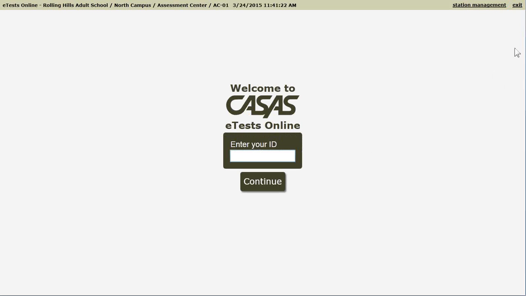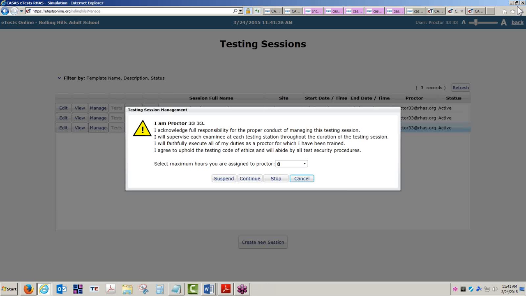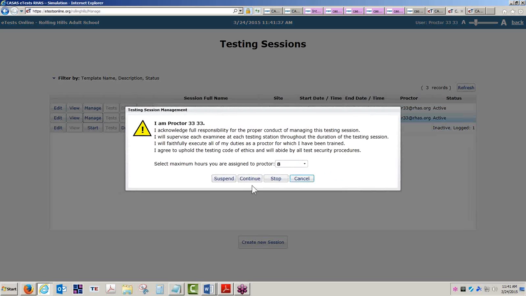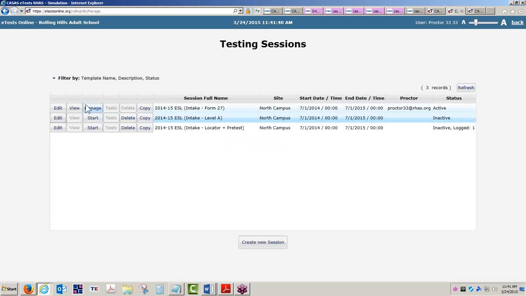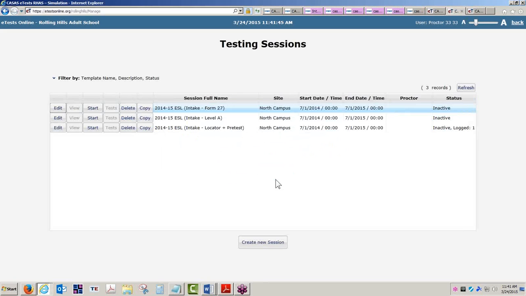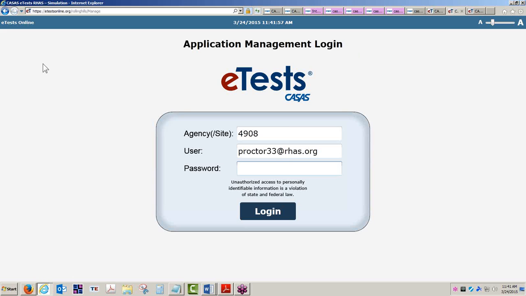Okay, so in this case we're going to go ahead and exit the application because we'll assume that testing is completed for the day. The proctor back at the application management should stop all of these sessions. Proctors should not leave sessions running because that risks a test being administered in a non-proctored environment. Once the proctor has stopped all of their sessions, testing is no longer active, then the proctor should log out of the application.